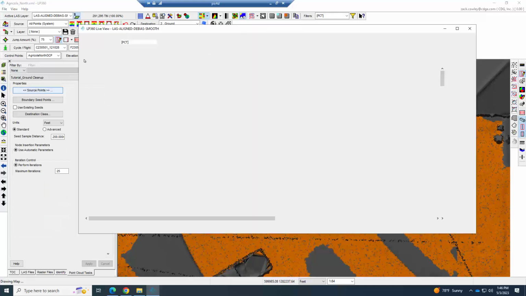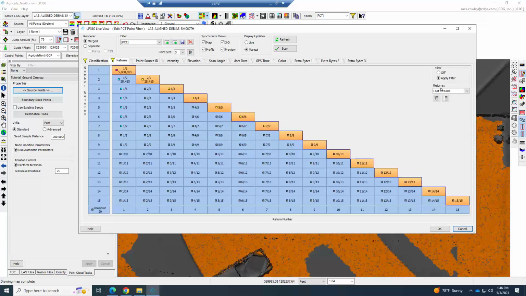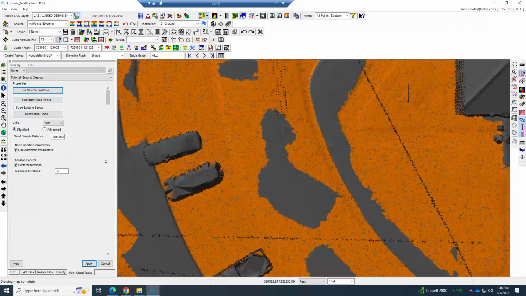Under our source points, we're going to click that. We're going to clear it and do 0 and 1 again, and we're going to go to returns and do last returns and make sure the filter's on, just like our previous tool. So we're going to hit OK there.